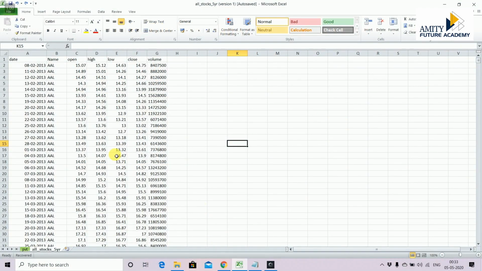So this is the data set. As you can see, there's date, name of the share, open, high, low, close and volume. I'm sure you must have seen this data previously, because this is stock market data. This is a 5-year data set, starting from 2013.